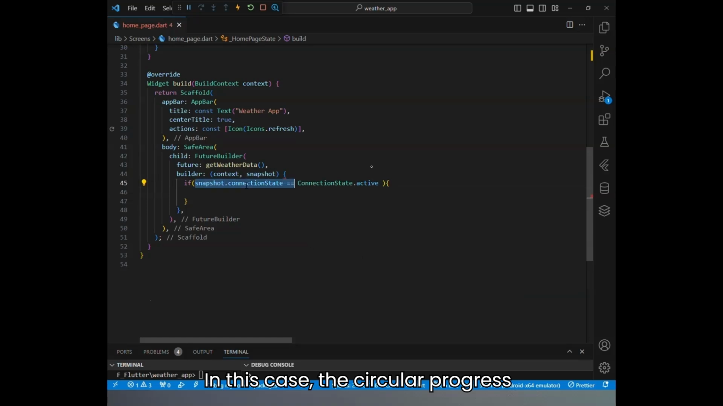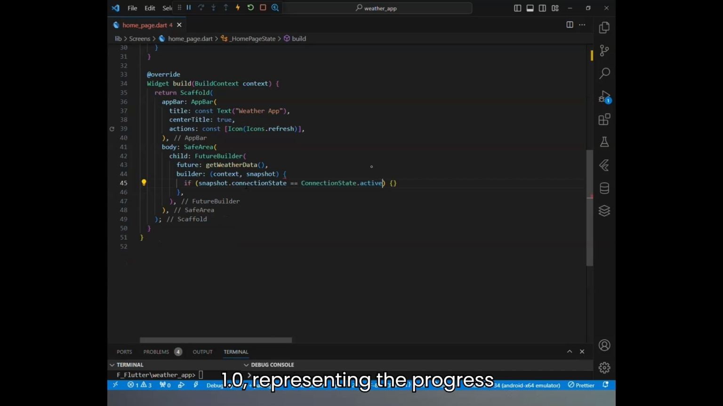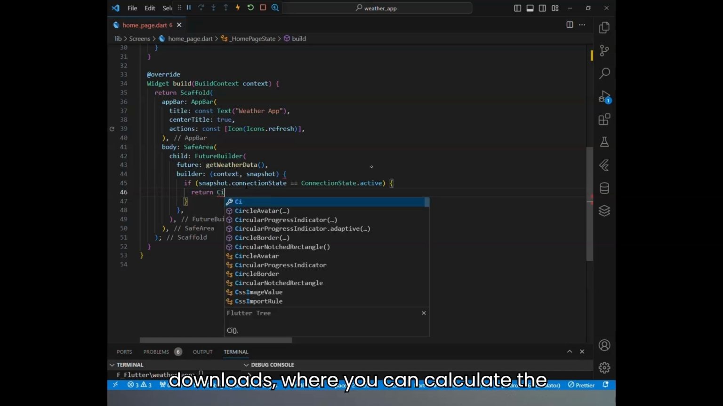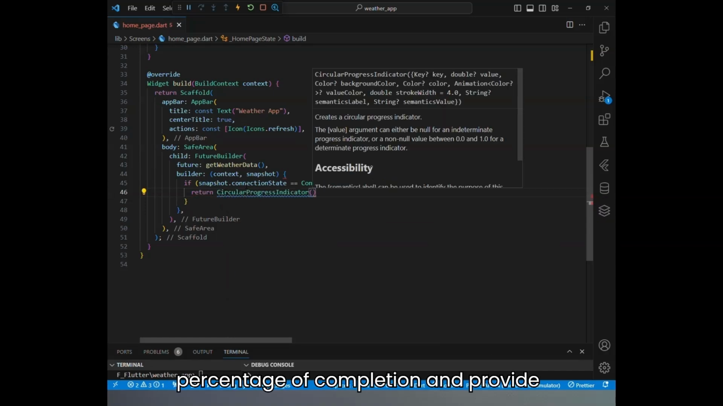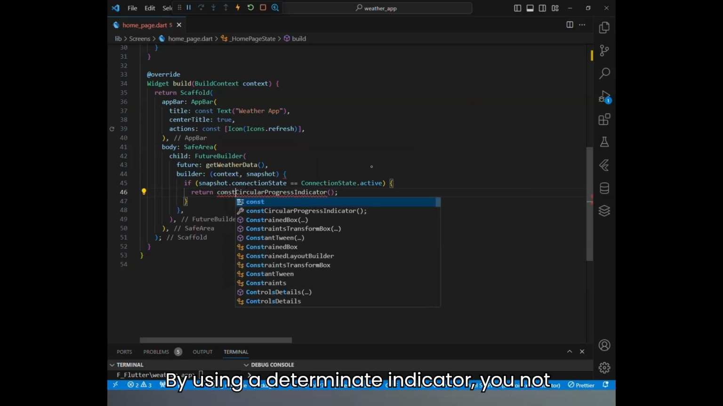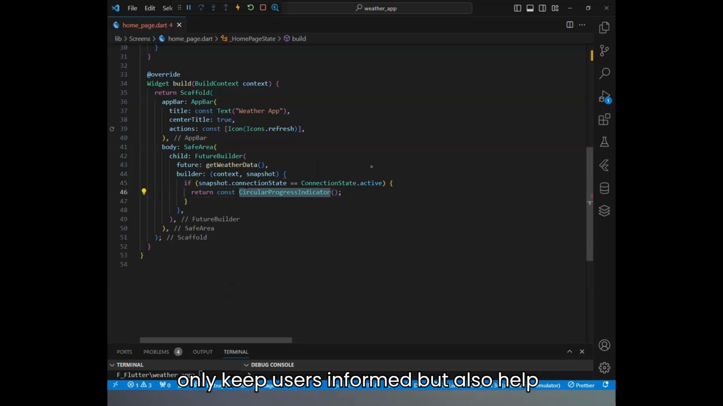In this case, the circular progress indicator can be configured with a value property that ranges from 0.0 to 1.0, representing the progress of the task. This is particularly useful for tasks such as file uploads or downloads, where you can calculate the percentage of completion and provide users with more specific feedback. By using a determinate indicator, you not only keep users informed but also help them gauge how much longer they might need to wait. Customizing the appearance of the circular progress indicator is straightforward.